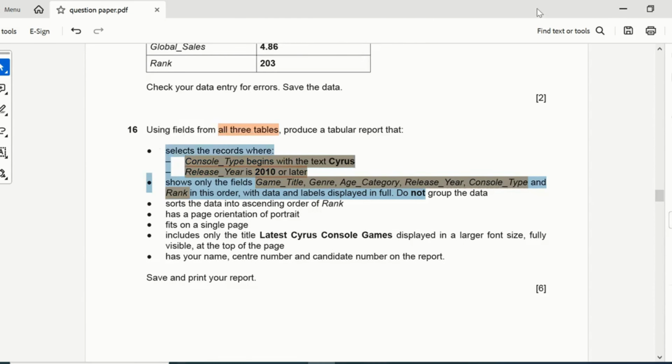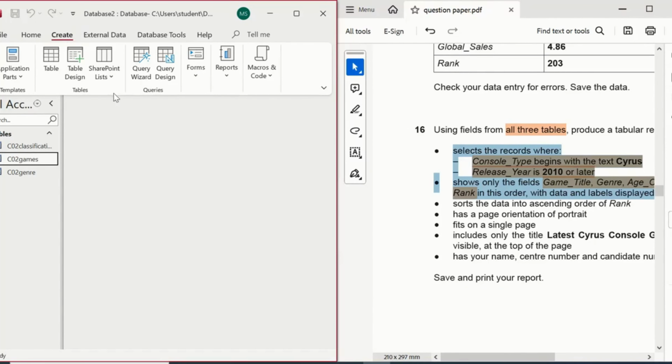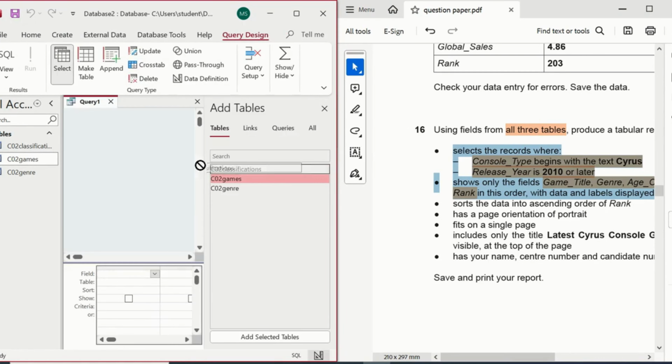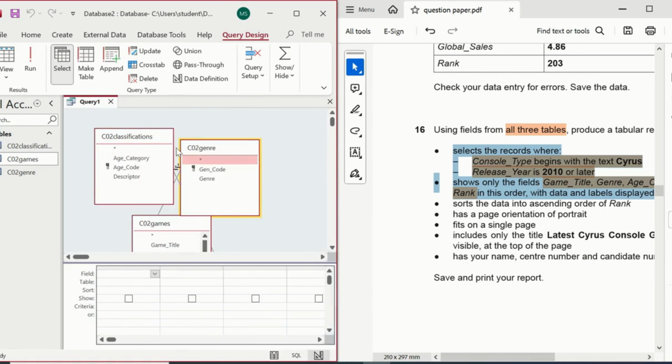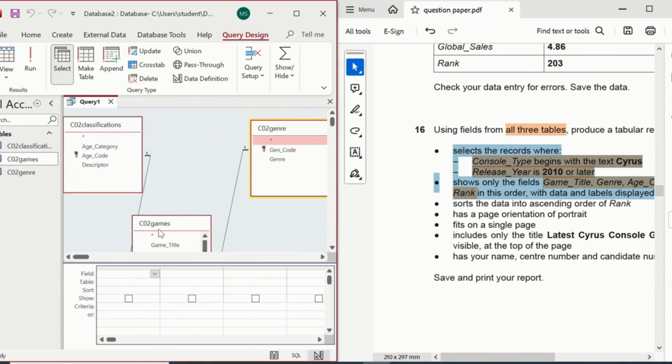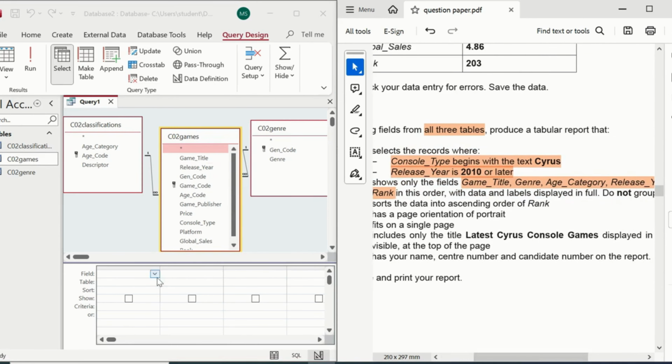Okay, so I'm going to snap this here, open this side, create. And you could do the query wizard. I think today I'm going to do query design and just drag across the 3 tables into here. Okay, and you can see them there. So we can see all the fields. So it needs to be in that order, we've got game title. If you do it this way without the wizard, you can just drag and drop them in.